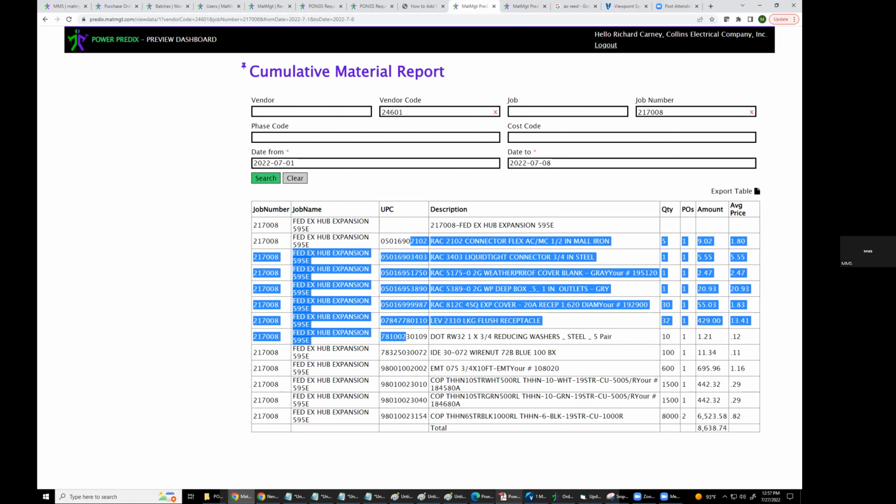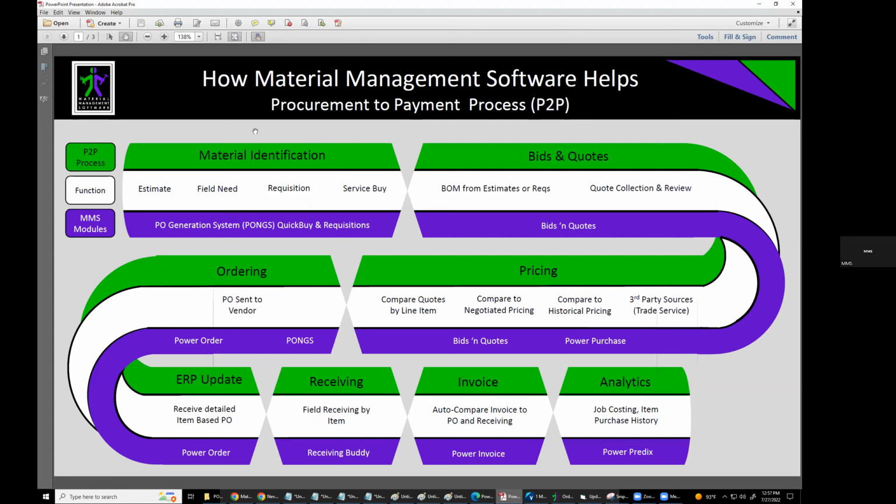So that's a brief look at everything for the material identification, the ordering piece, getting it into the ERP. How can I receive and make sure I get these items? How can I process the invoice? And then ultimately, what is the benefit of the data?